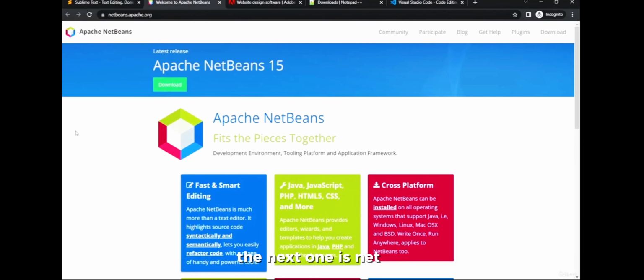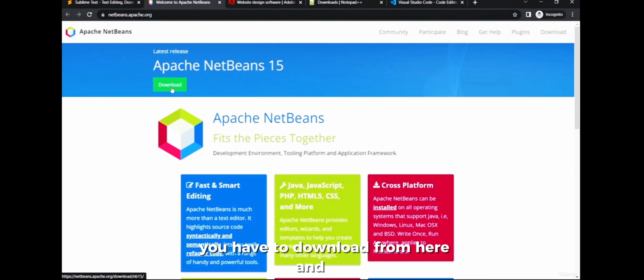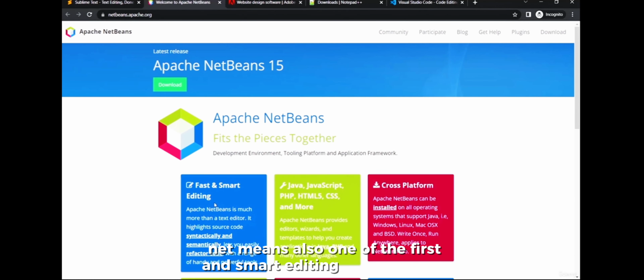The next one is NetBeans. So this NetBeans is an asset of Apache, and the URL for downloading the NetBeans is netbeans.apache.org. So here is the option for downloading. You have to download from here. And this NetBeans also one of the fast and smart editing software.